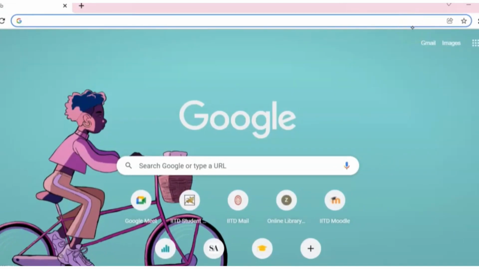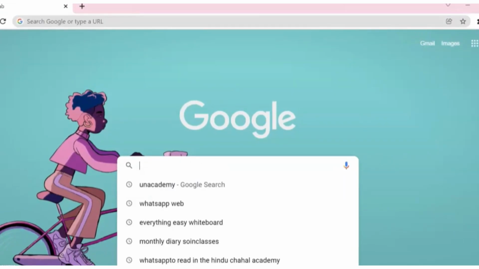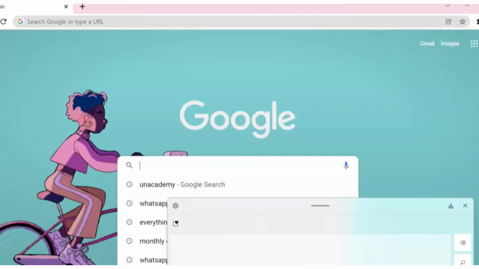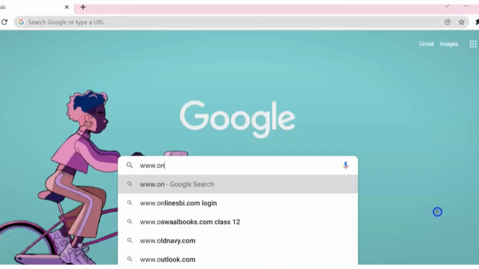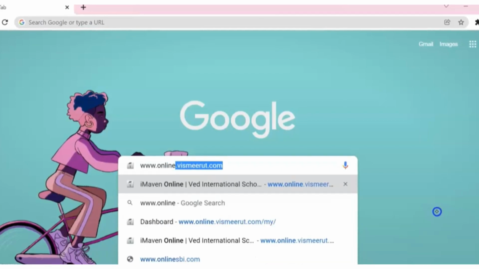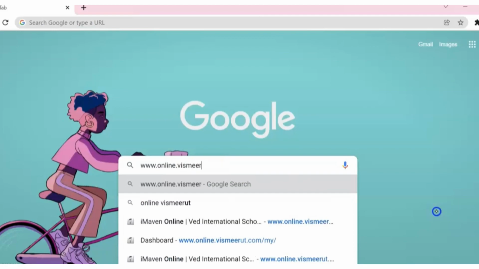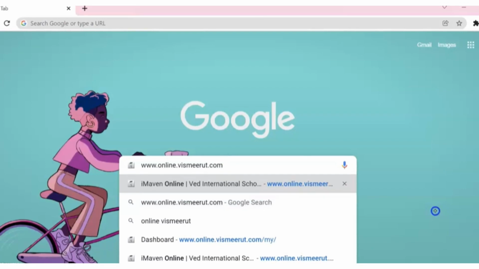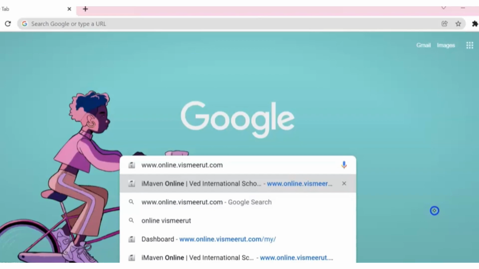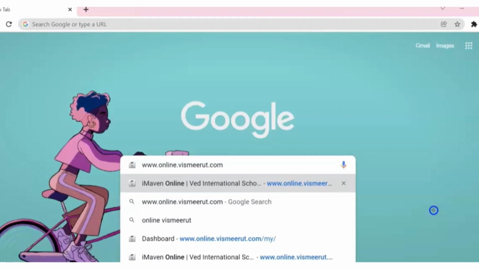On opening Google Chrome, I will be able to see the search tab. In the search tab, I am going to type www.online.vismeerut.com. This is the link for the online portal. Don't worry, you don't have to remember the link. You will be provided the direct link on the WhatsApp group from where you can copy paste it.